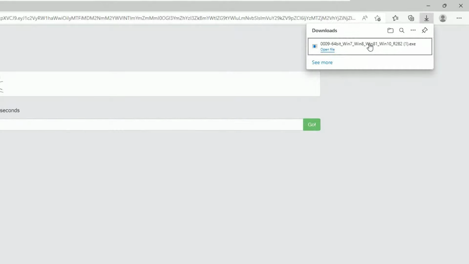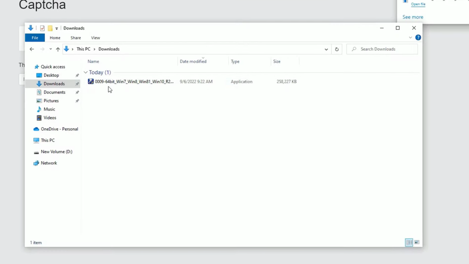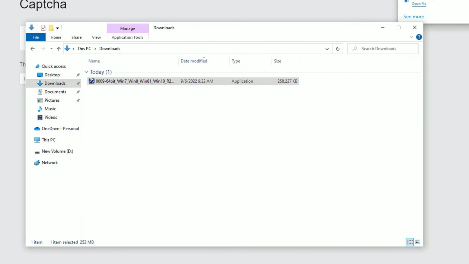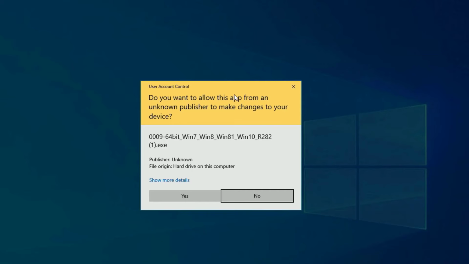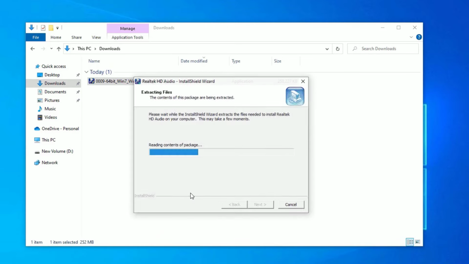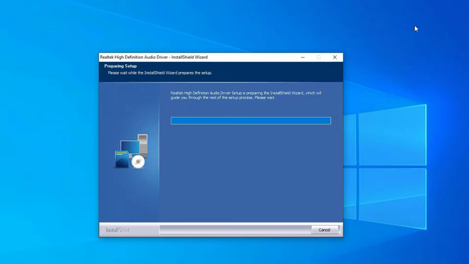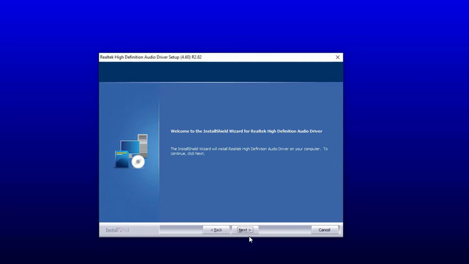Guys, the download has been completed now. Let me open the file from here or open the downloaded directory. Then right click on the driver and select open. Let me close all the windows. Now it will ask you to say yes to continue the setup. Say yes to continue. It will take a bit of time to install the software. Just follow the instructions from the installation wizard. Say next.